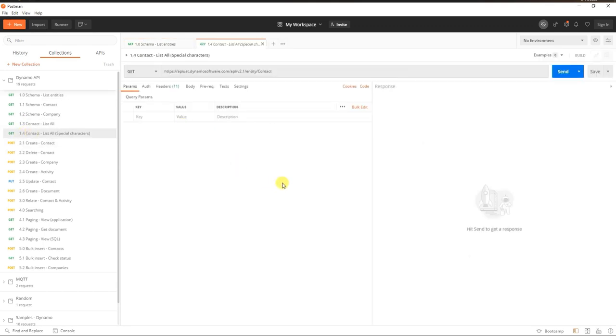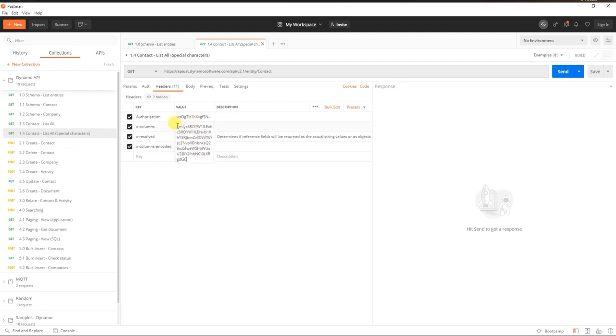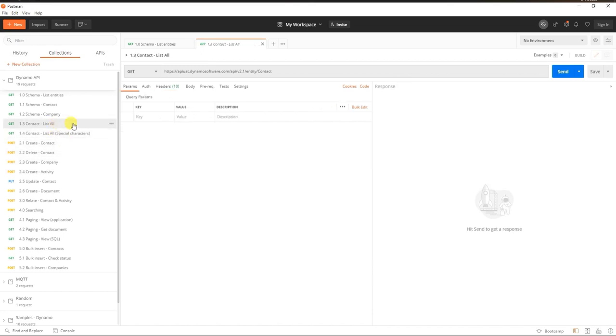I would advise you against that because special characters make it harder for the support team to understand what is what. With that in mind, if you do have to use special characters for whatever reason, non-Latin characters, for example, the way to do so is by passing a header called X columns encoded, set it to true, and then the X columns, instead of specifying the names of the fields, you need to take all the names, such as we did previously.